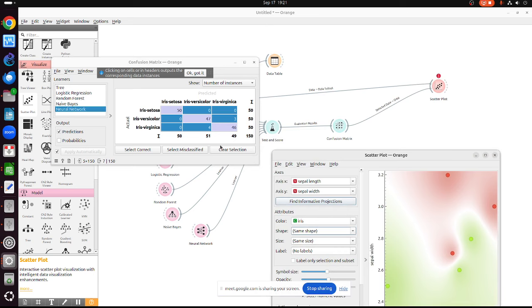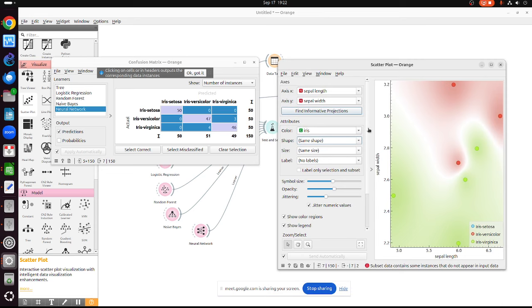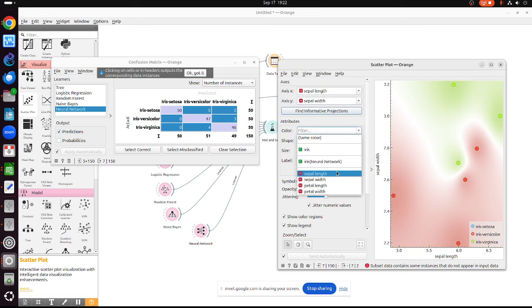If we have lots of data and the calculation takes a long time, we have to choose the algorithm carefully because we need to have the results as fast as possible. So we need to optimize time and precision. The color is iris, and we can play around with this.